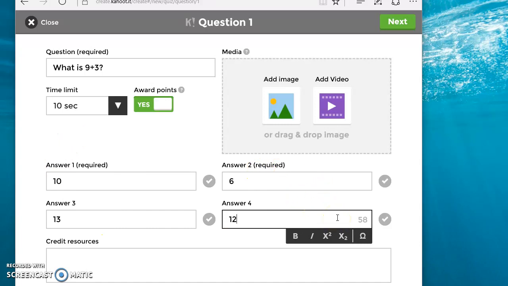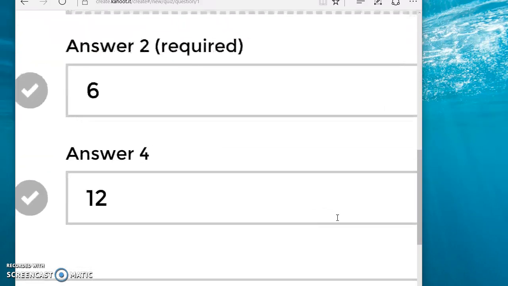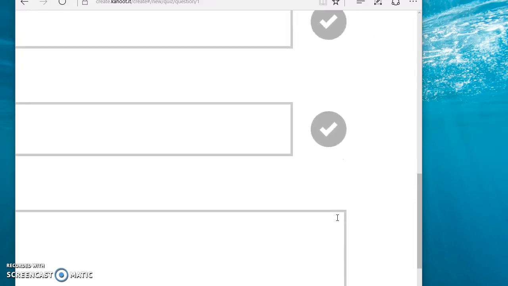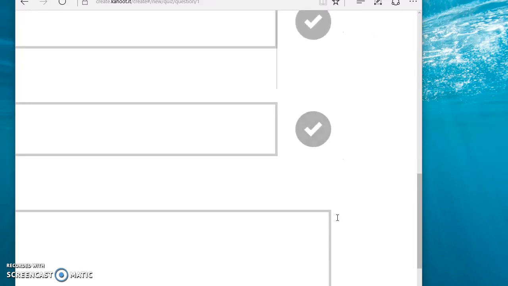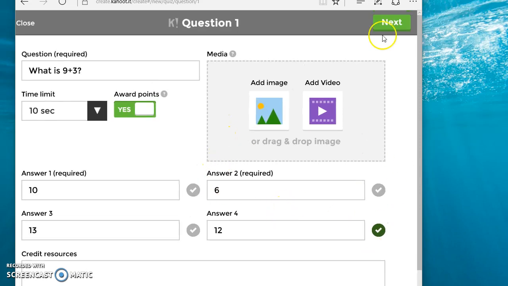So I need to mark it where the computer knows which answer is correct. So I simply go to answer 4. And to the right over here, there's a check mark. You need to turn that check mark green by touching it with your mouse. Now, as you can see, it is green and it has my correct answer marked. Now, the next thing I need to do is click Next at the top right-hand corner, the green button.